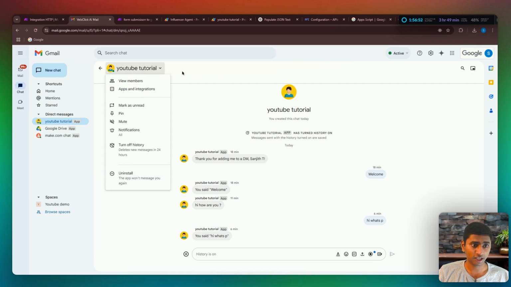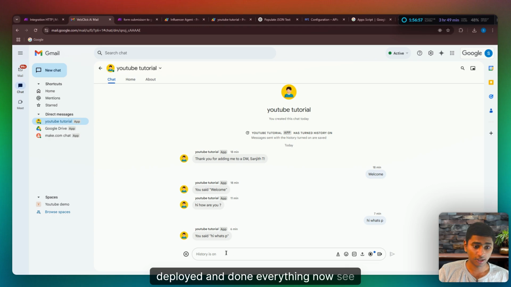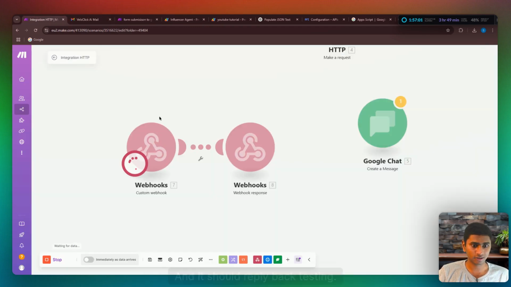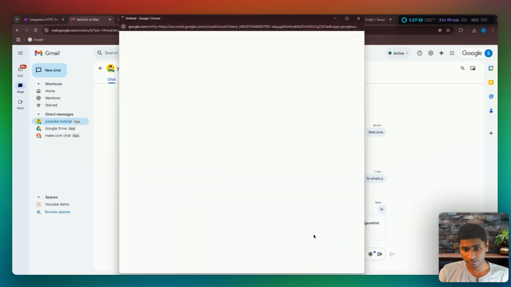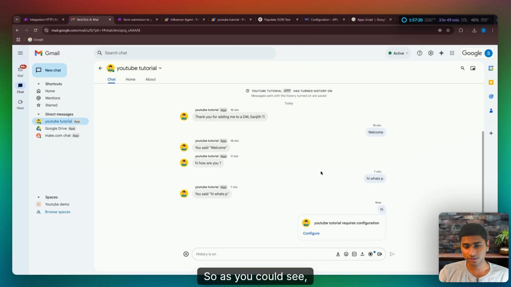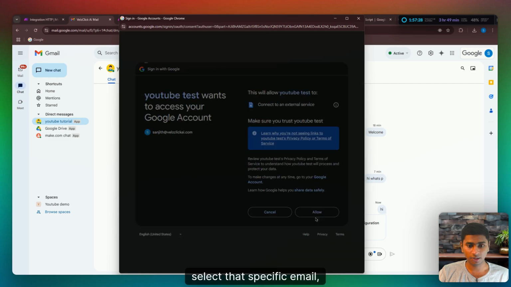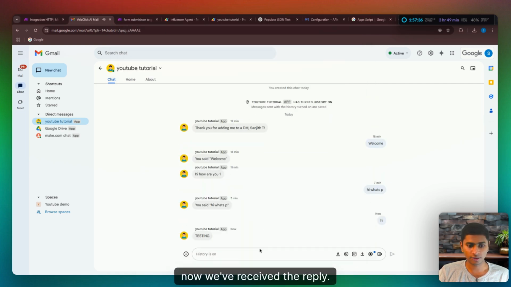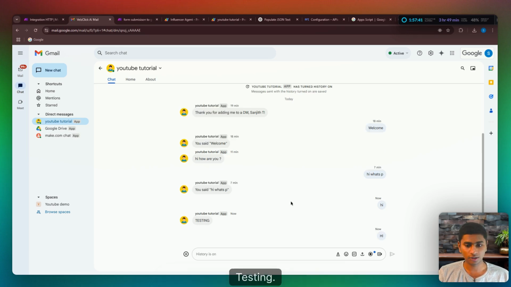And for this specific app, YouTube tutorial, for which we've updated the code, deployed, and done everything, now see, hi. And it should reply back testing if everything works good. I think we did, yeah, so we got to configure. Totally forgot. So as you can see, once you send the message, you just got to come back, configure, select that specific email, allow, you may close this page. Yep, now we've received the reply. So whenever I send this message, it should send a reply back called testing.